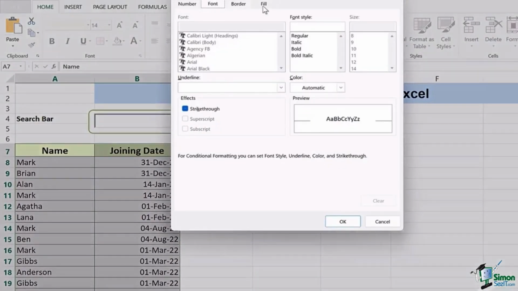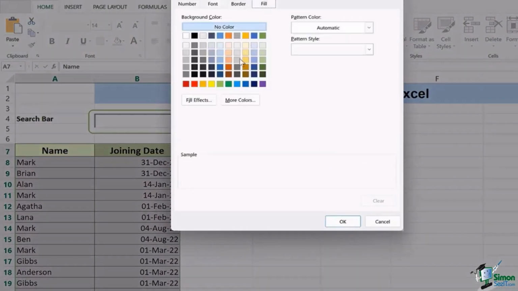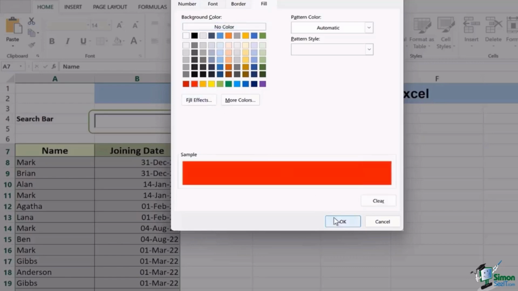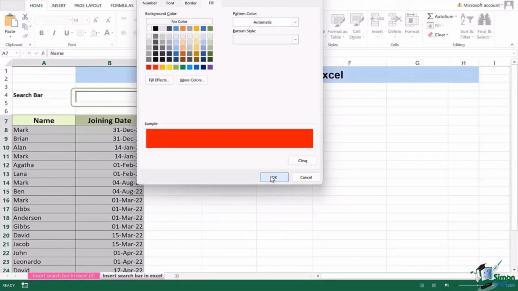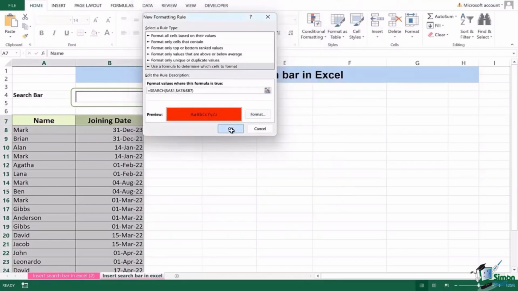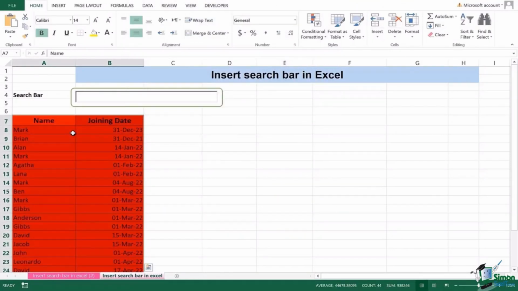Move to Format. In Format, we will go to the Fill tab. In Fill, we have different colors. You can select any one of them in order to color your particular row, which will highlight the name that you've searched in the search bar. So in order to make it more emphasizing, I will create a red search engine, you could call it, and click on OK. And once you do that, you're going to see that the whole data is colored red.